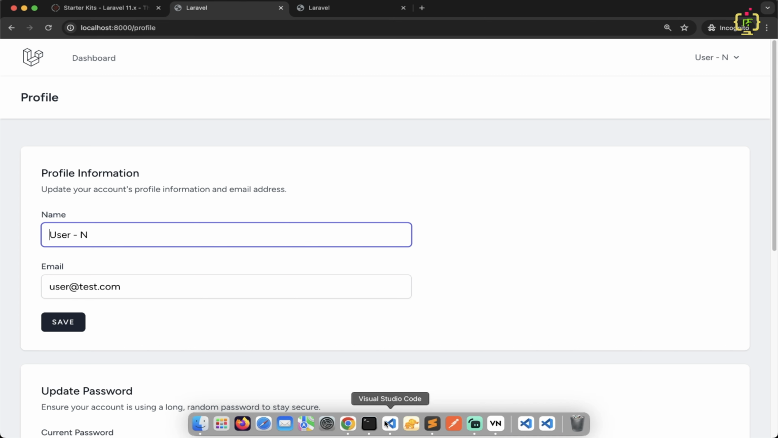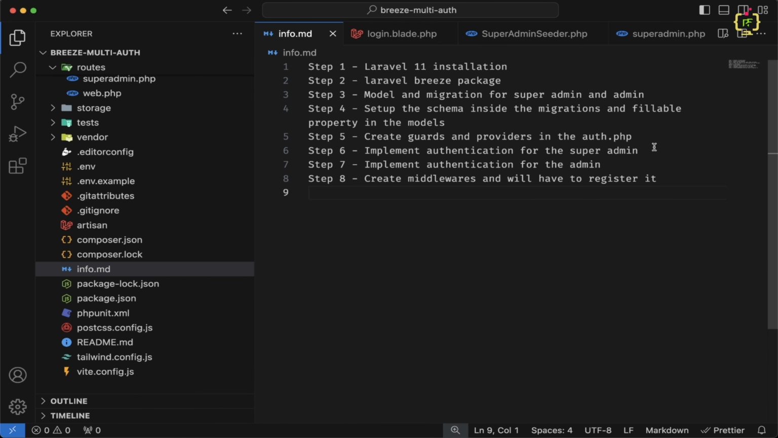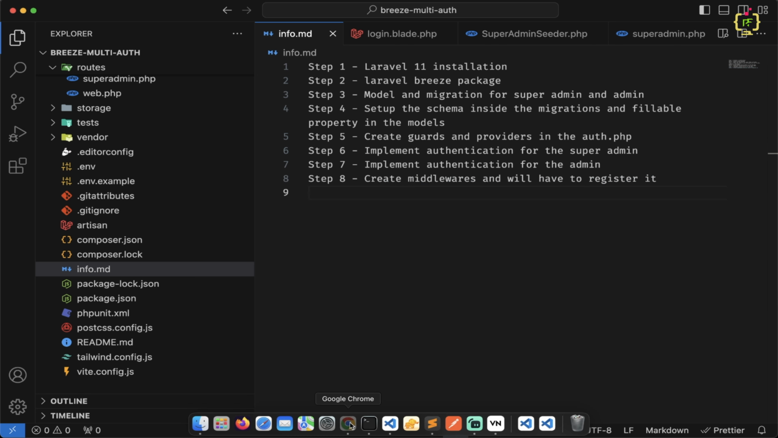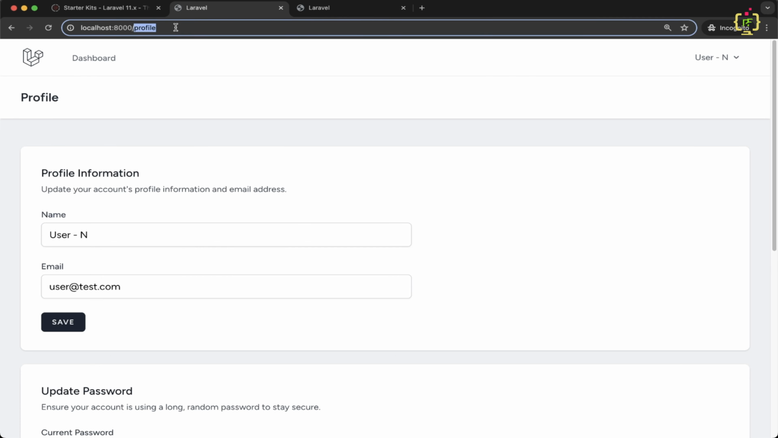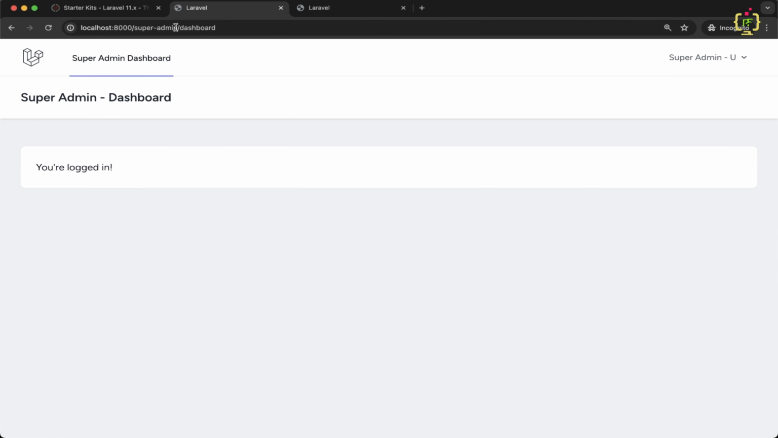So now let's come back to VS Code again, and here we have implemented this functionality for the superadmin login, logout and profile update option. Now before implementing this admin authentication, we will have to create middleware. So let me show you the problem here. Let's suppose I have logged in from this normal user account here, and from here if I try to switch to the superadmin dashboard, I'm able to redirect to the superadmin dashboard.